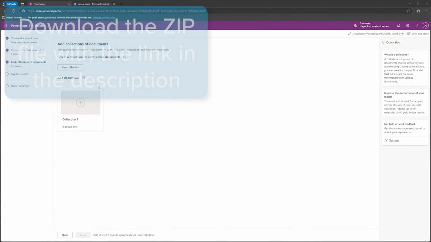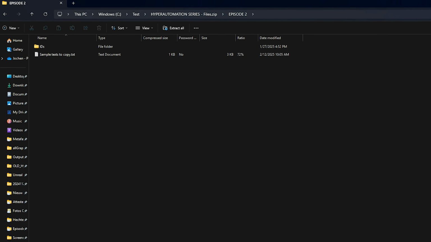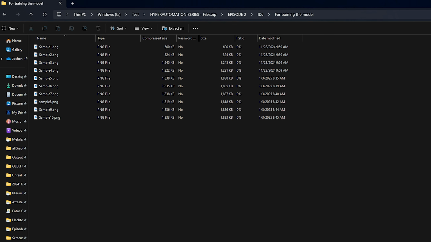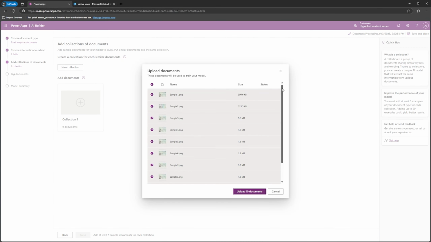We could also have uploaded them to SharePoint first and then take it from there, but I'm just going to go with my device. And as you can see in the zip file, we will have a folder for episode 2, IDs for training the model. These 10 IDs I am going to upload to the model. So select all of these and then say open. Just a little confirmation that these are all the documents or images really that are going to be uploaded to our model. Upload 10 documents.